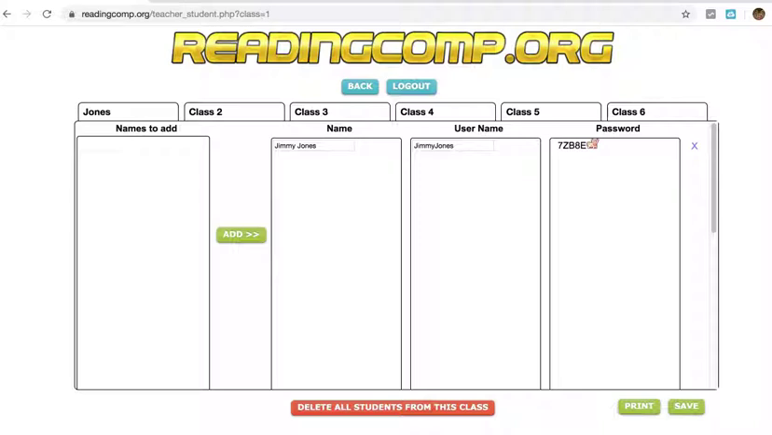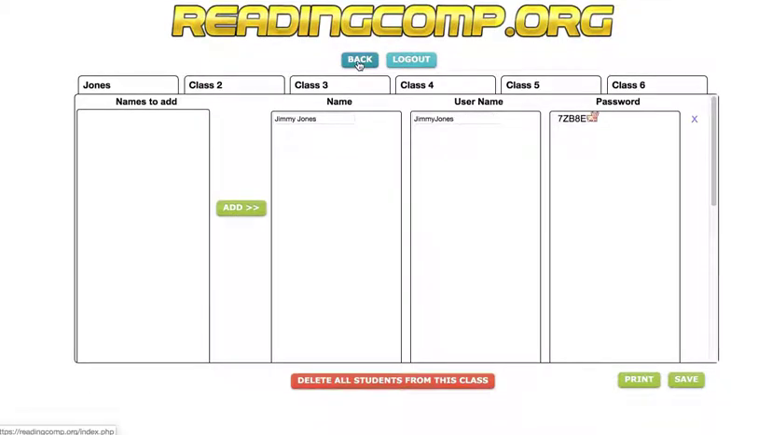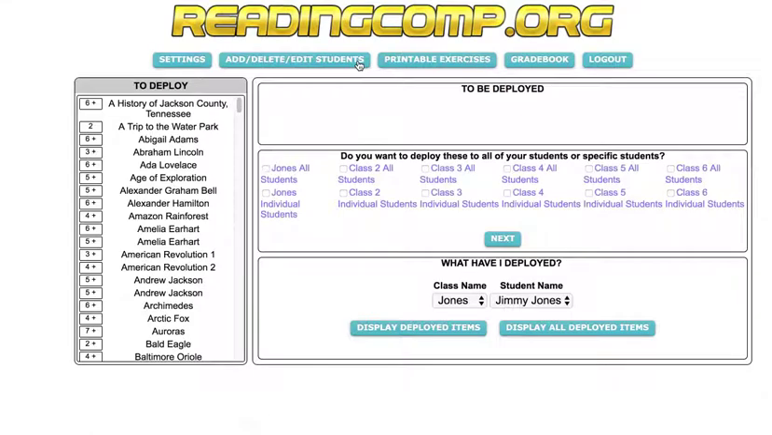Let's begin working with the reading exercises themselves. So click the back button. On the left, you will see a vast list of subjects with their approximate grade level appropriateness. These are the reading exercises. You can preview them by clicking on them.